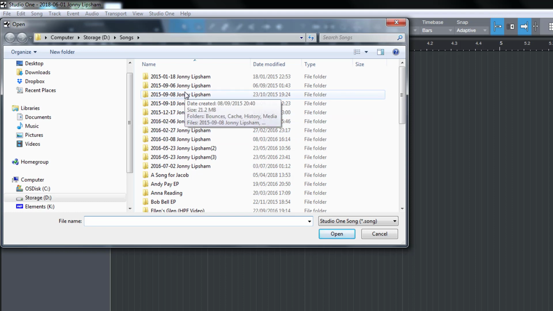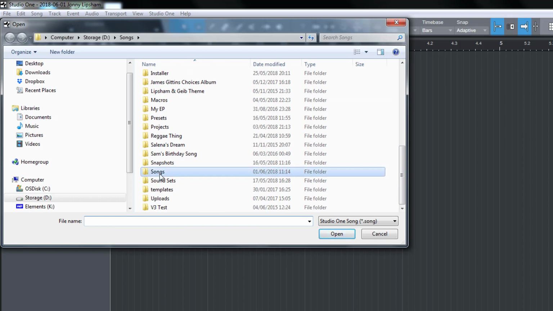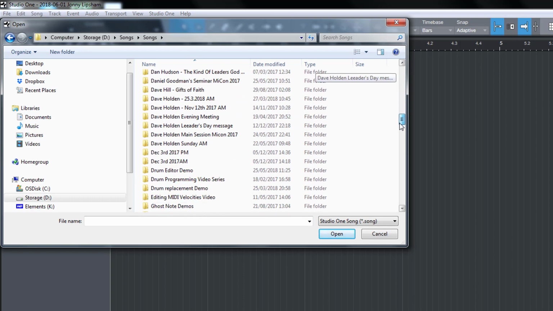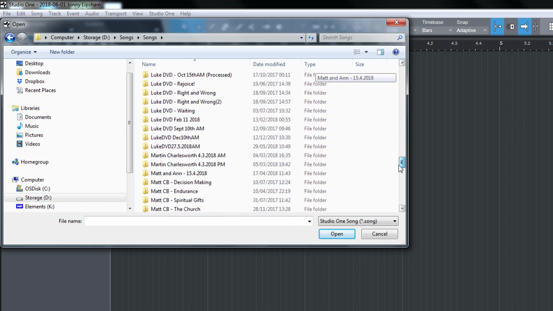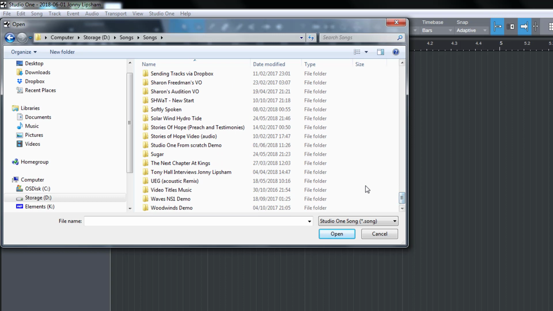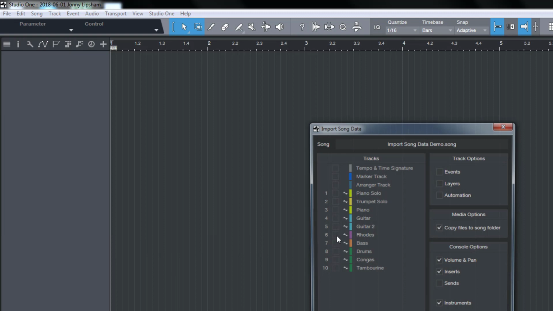So I happen to know the path of this particular song, so I want to go down to songs, and then I want to go and try and find my Studio One from Scratch demo folder. So let's go down and find that. Where are you? Studio One from Scratch demo. There we go. We open that, and there it is, import song data demo. So we grab that and we do open.